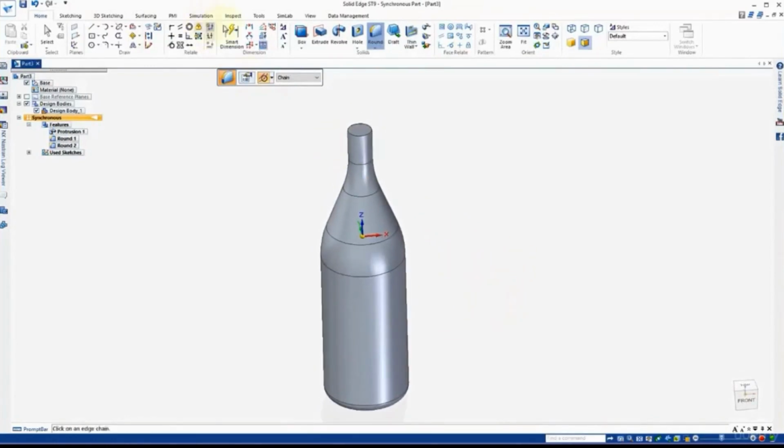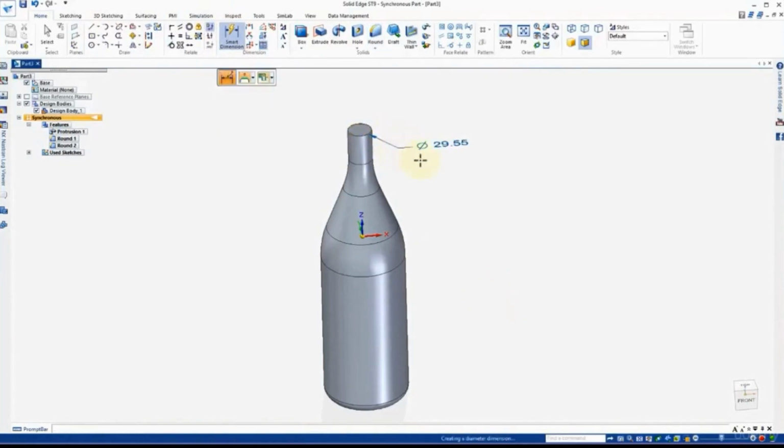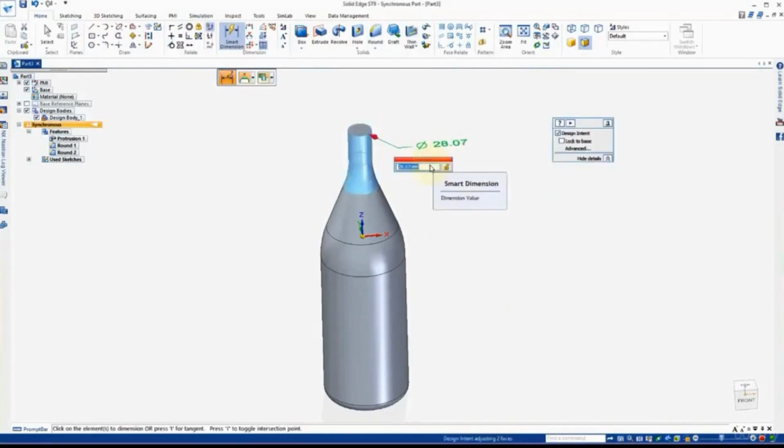And if you'd like to make changes, just like to the neck here, you could grab this, or I could just put a dimension on it. And then I could wind that out a little bit and say, let's make that a little bigger. It looks a lot more realistic now.